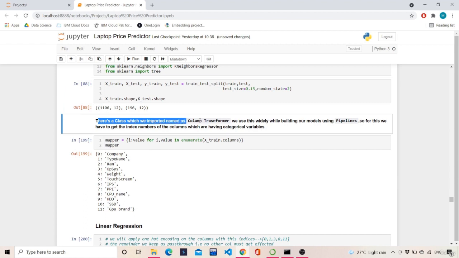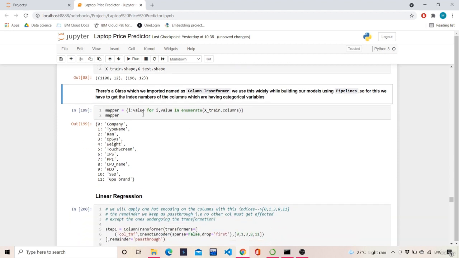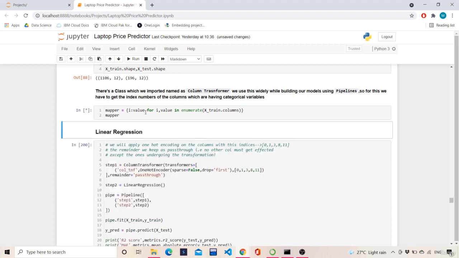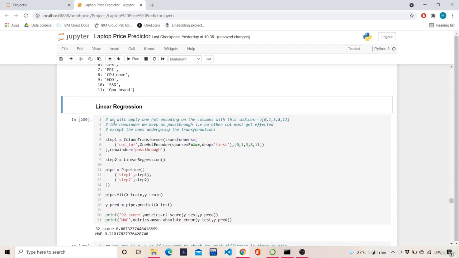Now there is a class which we imported, named ColumnTransformer. We widely use it while building our models using pipelines. For this, we have to give index numbers of the columns which have categorical variables. Column transformers are basically used for categorical variables, so we need the categorical variables here. In order to iterate easily, I am using a hash map over here with an index. Like for 0 we have company, for 1 we have type name, and so on. So if I shift enter this, I get it, and now we'll use a linear regression model.